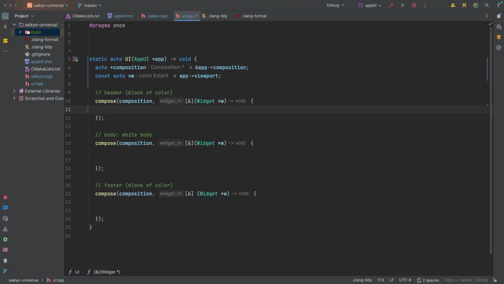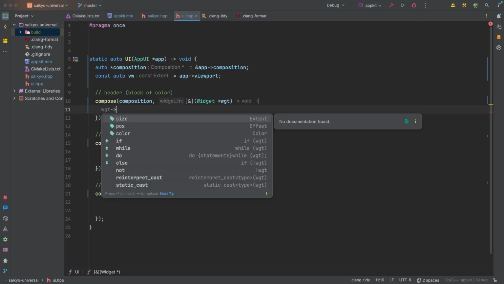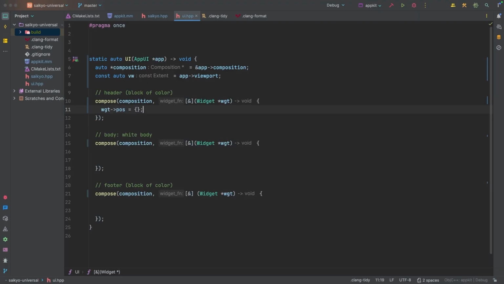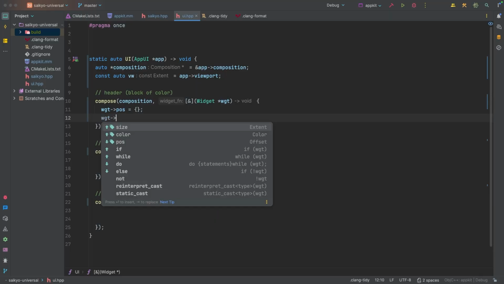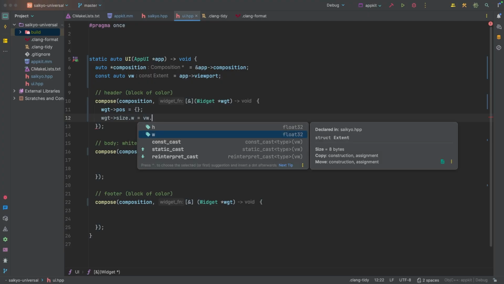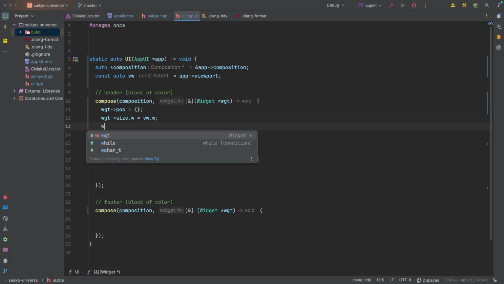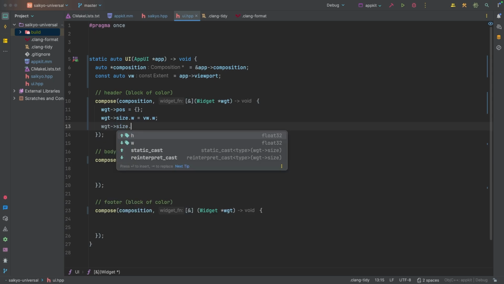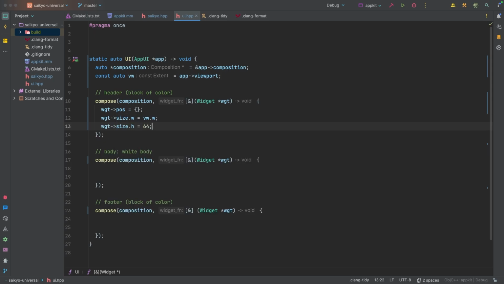So let's make this really simple to begin with. The first thing is we'll make the widget. Actually, I'm going to call this WGT instead, because W is too easily confused with width. We'll make this super simple. We'll say that our widget's position should just be 0, 0. So you start in the very top left corner. And then your size, we'll make the width be equal to the viewport's width, so that way it stretches across. And we'll make the height 64 pixels high.